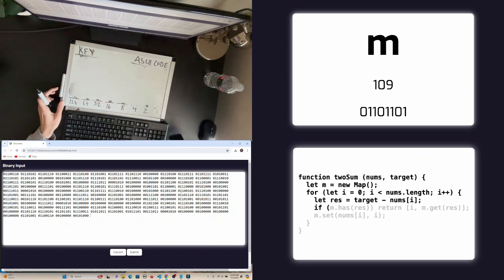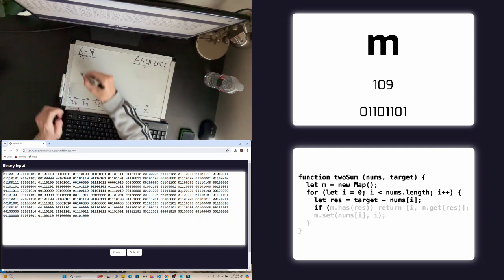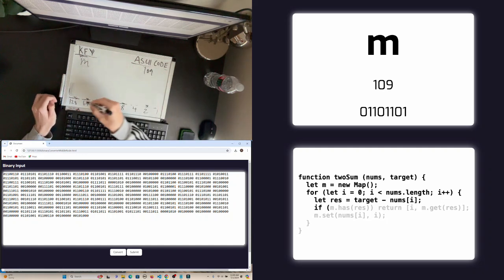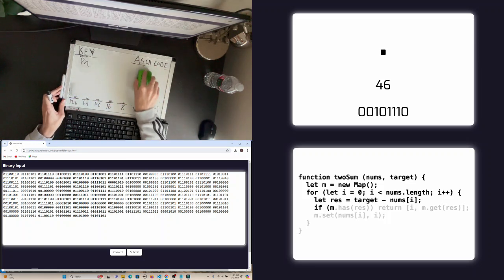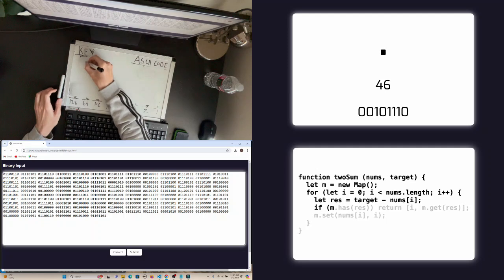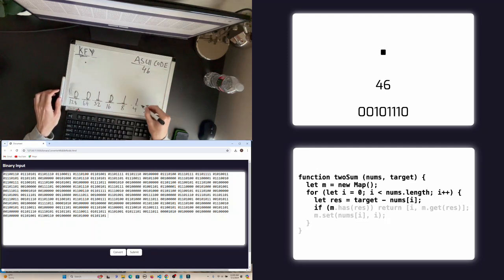So if we'll do m.has, so m is 109, so 64, 32 is 96, 104, 108, 109. Let's see here. Yeah, I think that's correct. 96, 104, 108, 109. Okay. So on to period, which is code 46, 40, 44, 46.